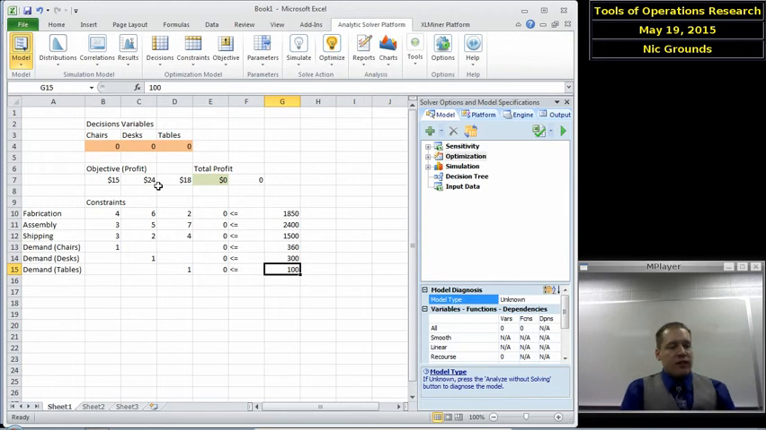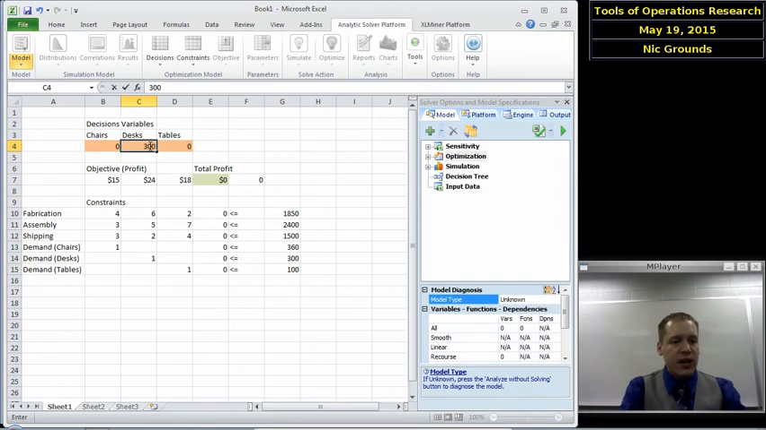So let's just, for example, walk through the intuition we had. The intuition says we should make desks. They make the most profit. So we know we can only make 300 desks total. So let's see if we put 300 desks here.